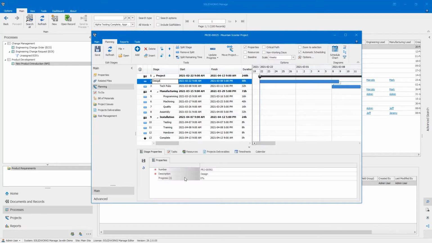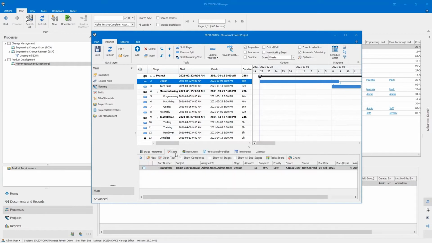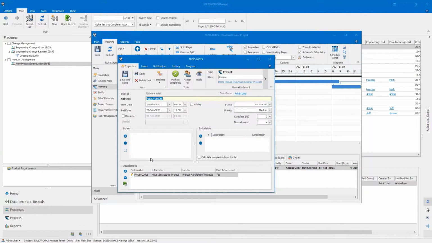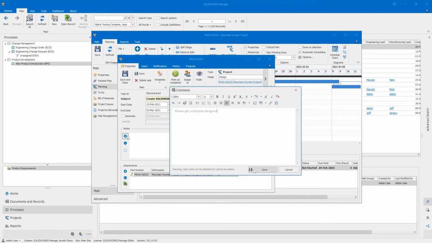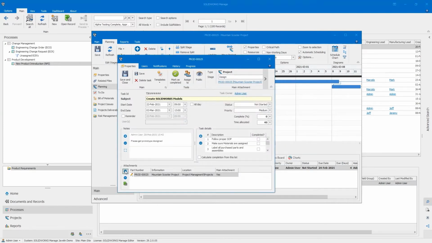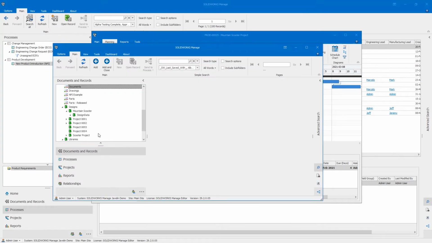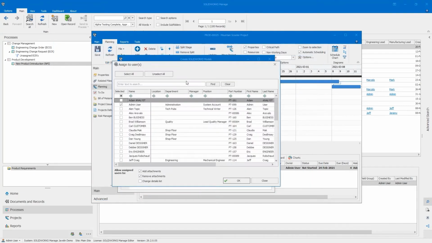Within our design stage, I can quickly create a task. Now, we can fill this out manually if it's a one-off task, but if it's a task that we assign on a regular basis, we can create and utilize task templates, which really speeds up the assignment process. All we have to do is enter some optional notes and attach any related files or records that may help the user out with their task and assign the task.